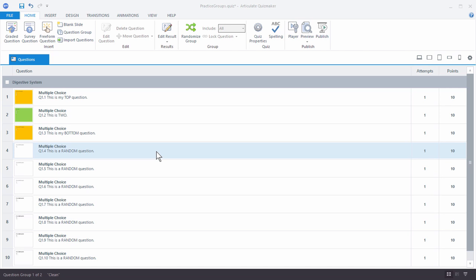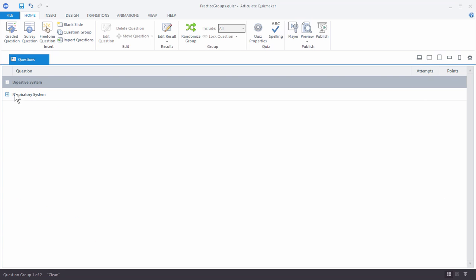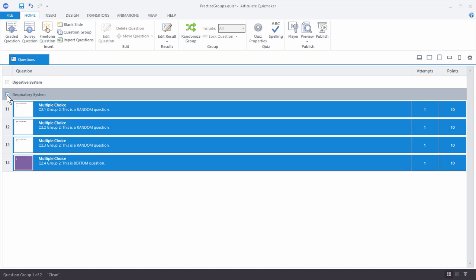One of the first things that we'll focus on is the fact that you can group questions. So by default, you're going to have question group one and all your questions will be in there. In this case, you can see I created a group of questions here and I called it digestive system. And I'm going to collapse that. And then I created another group called respiratory system. And then I put some slides in there as well.